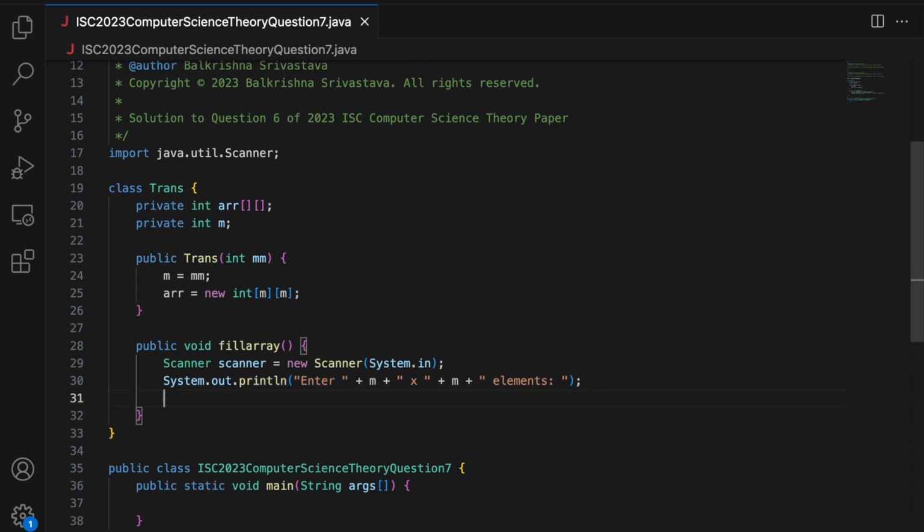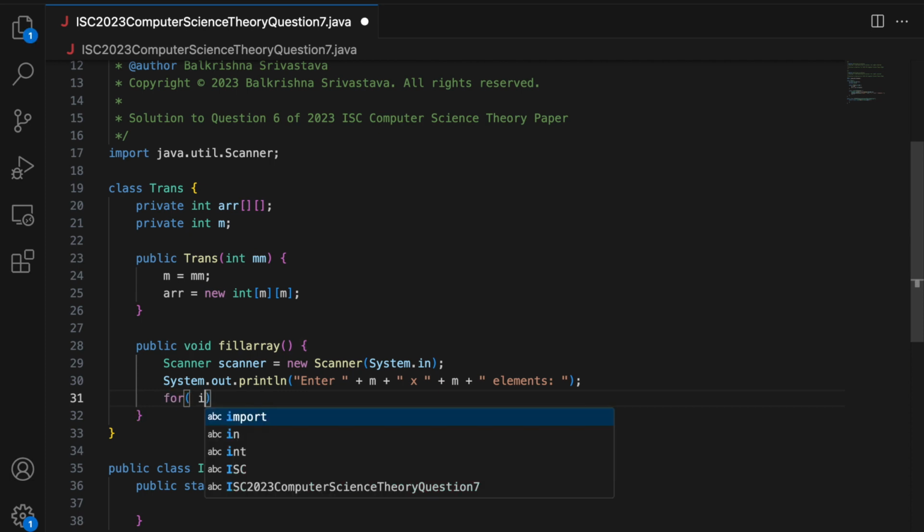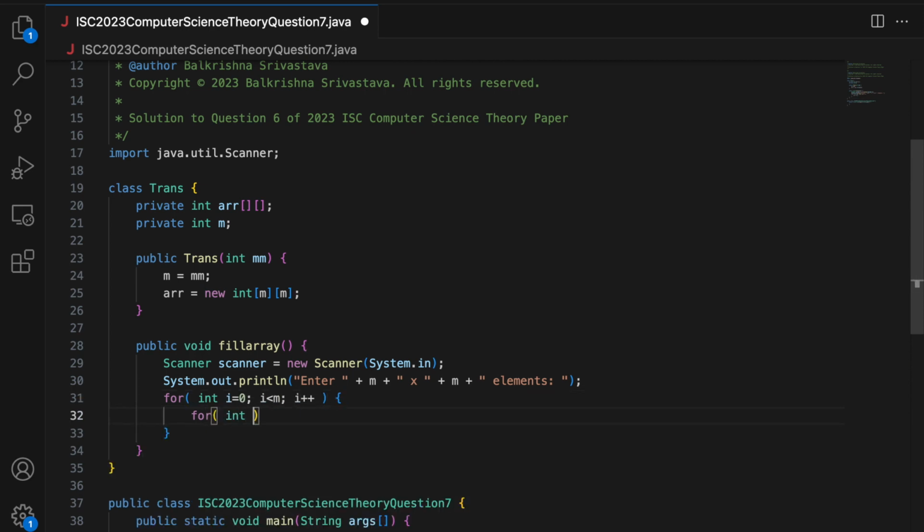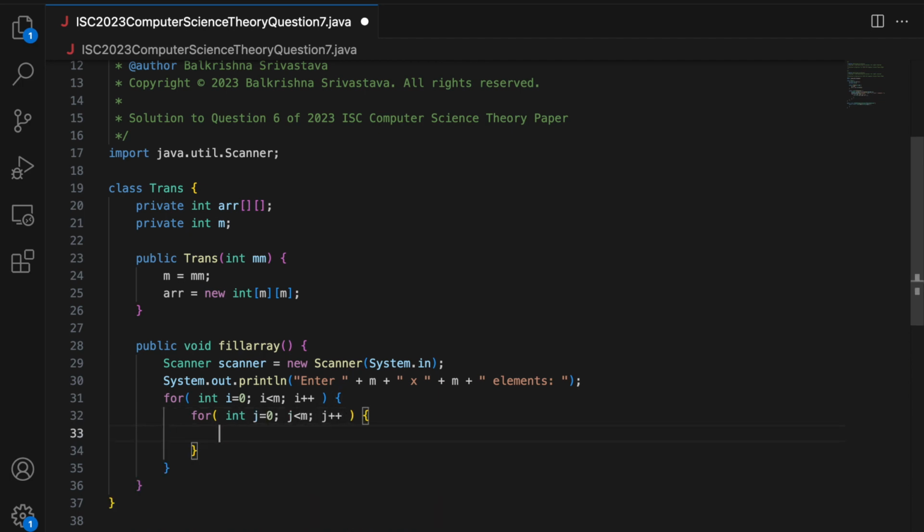Okay, now after this, I expect the user to enter m into m space separated integers, and those integers are supposed to go into my 2D array. So to read integers into my 2D array, I am going to need a nested for: for int i equal to 0, i less than m, i plus plus; for int j equal to 0, j is less than m, j plus plus.